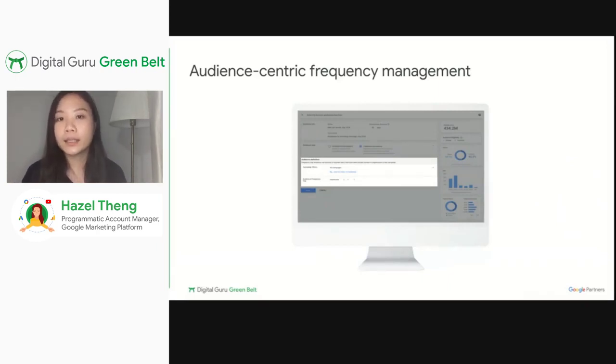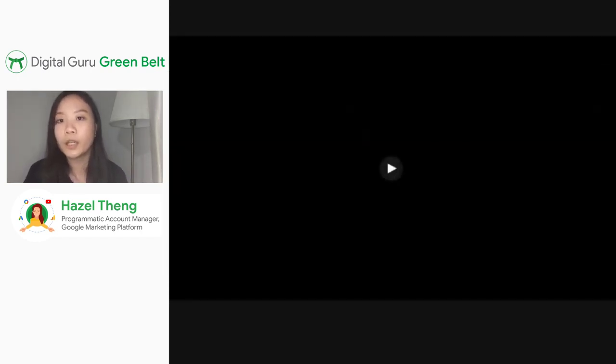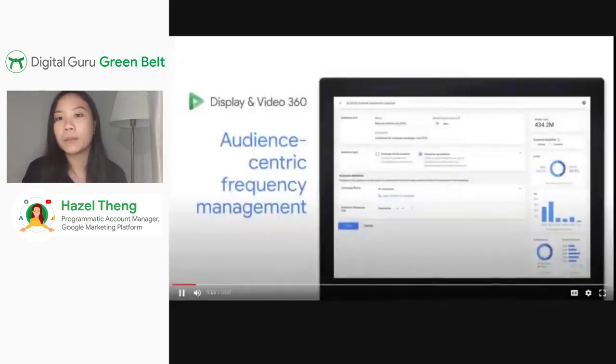So for example, in this case, you can create an audience frequency cap audience of 5, and we won't serve more than 5 ads to consumers across the specific campaigns where you have excluded this audience frequency cap audience segments. In this example, you can see that Cindy will use the same activity-based audience builder that she has used before to set up the frequency cap audience segment. So let's see how she actually does that.